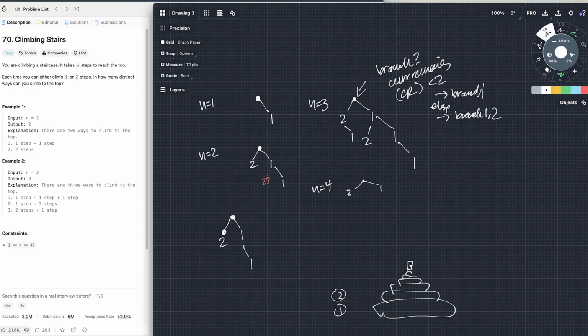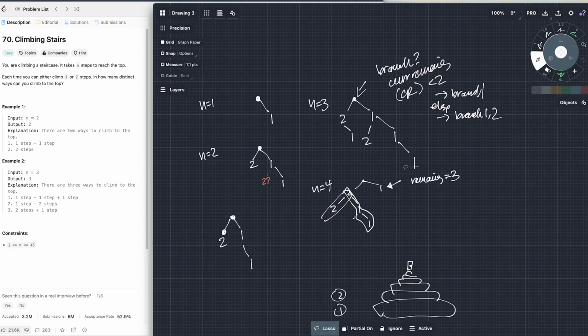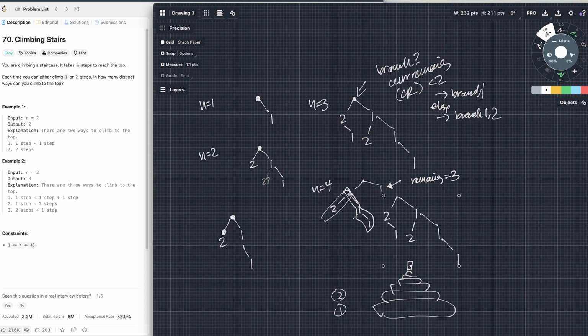Okay, so let's just do this side. So 2, 2. So this is new, right? And then 2, 1. You can't go 2 again, but you can go 1. So this is a 4 and this is a 4, right? Here's a 4 and here's a 4. And then here, when you do this 1, actually what's remaining is actually 3, right? So you can basically take this whole tree here, and if you did this, it'd be correct, right?